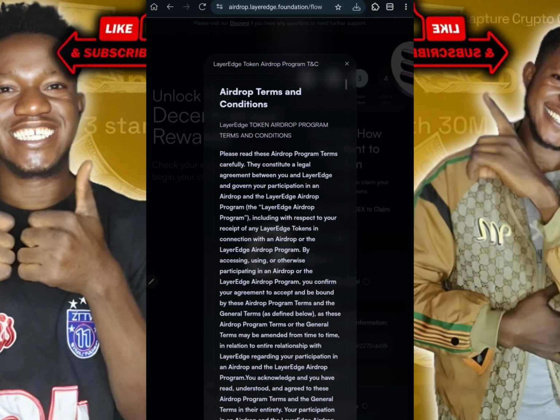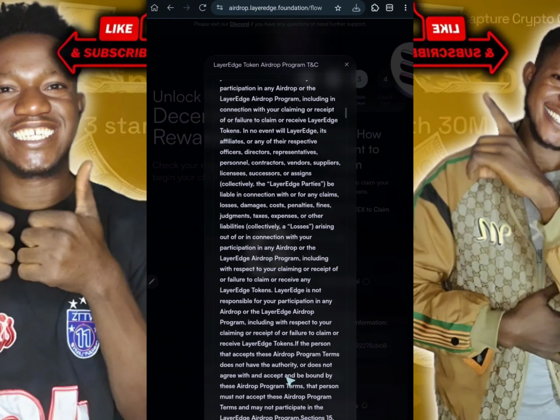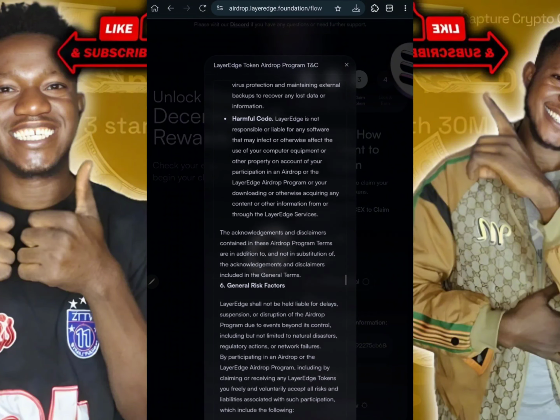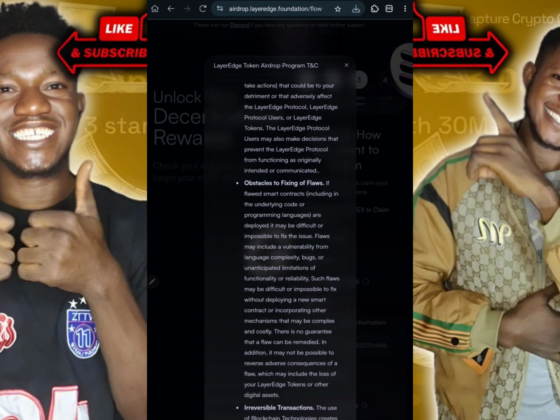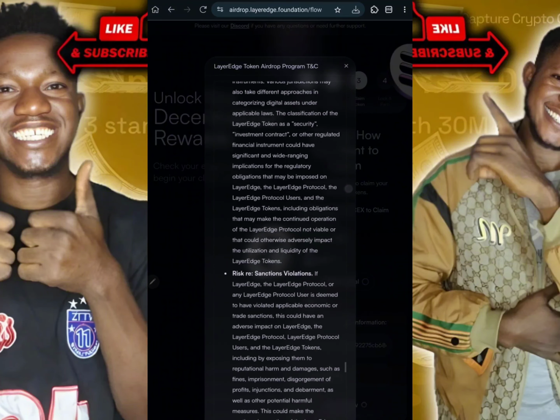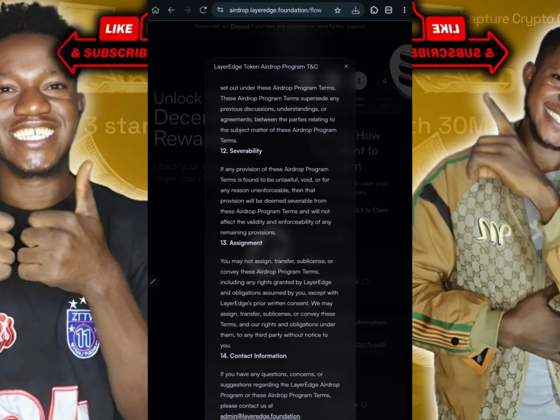Okay, so once I click on claim right now, you can see this is the airdrop terms and conditions. You need to go ahead and read all this if you want to, but I will just go ahead and click on continue. All right, I will click on accept rather. Okay, you can see the button is not working. I think we need to get to the bottom first. Okay, right now the button is now live.